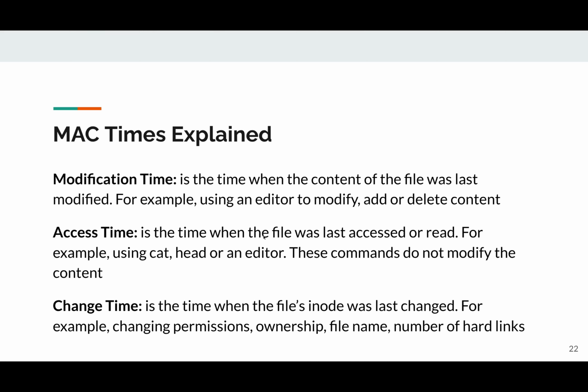So we call these sets of metadata timestamps MAC times. M stands for modification time, when we modified the contents of the file. So for example, I edited the file and I added a dot. The access time, what I just showed you, is when I access the file, when I read it. Every time you read a file, this is persisted on the file system.